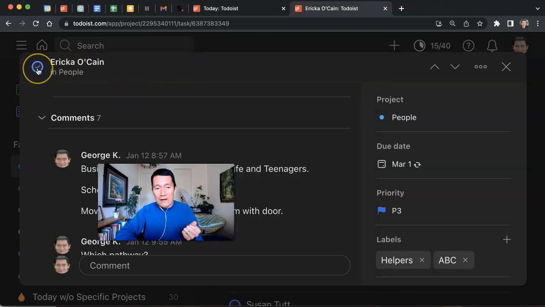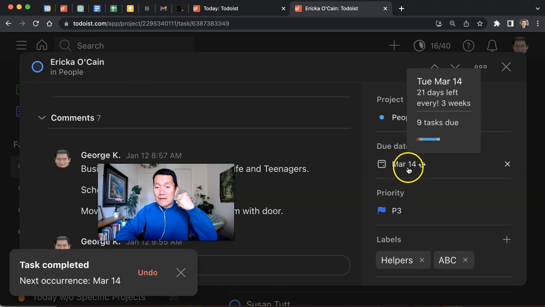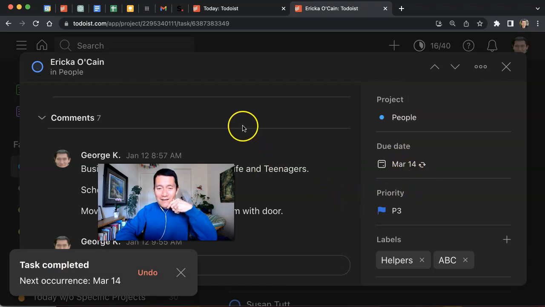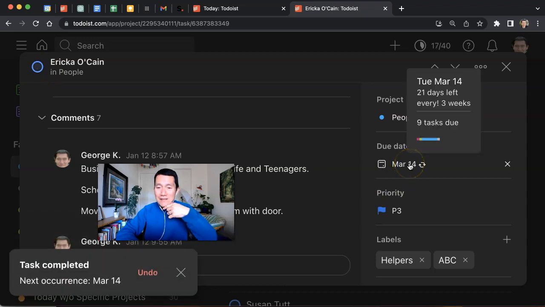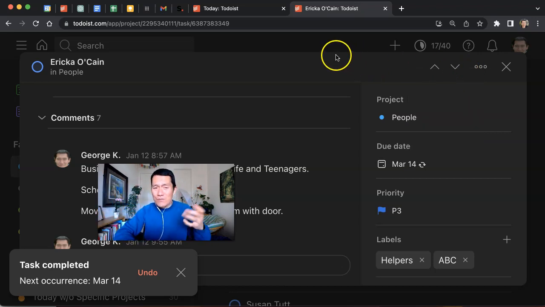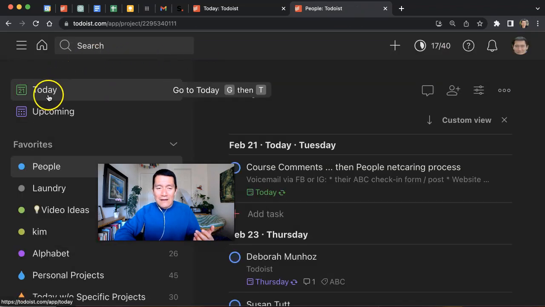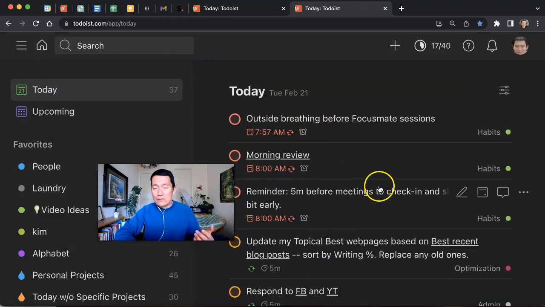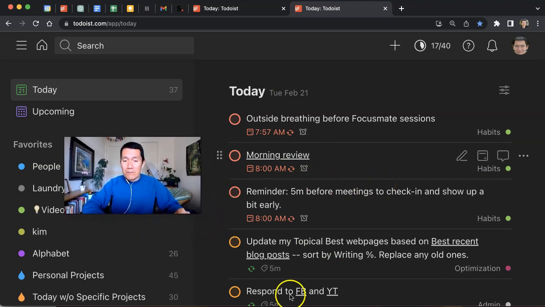When I click the checkbox for, yes, I've interacted with Erica today to my satisfaction, it automatically puts it as 3 weeks from today. And if I click it again accidentally, it doesn't matter, because it's "every! 3 weeks," so it's going to recur based on the moment I click on the checkbox, 3 weeks from now. So it's super useful. And when I go to my Today folder, if there's someone to interact with again, it'll come up in my Today list.